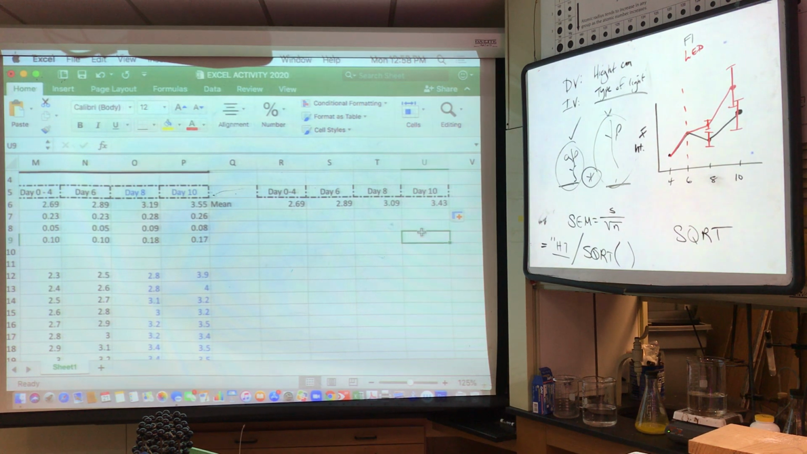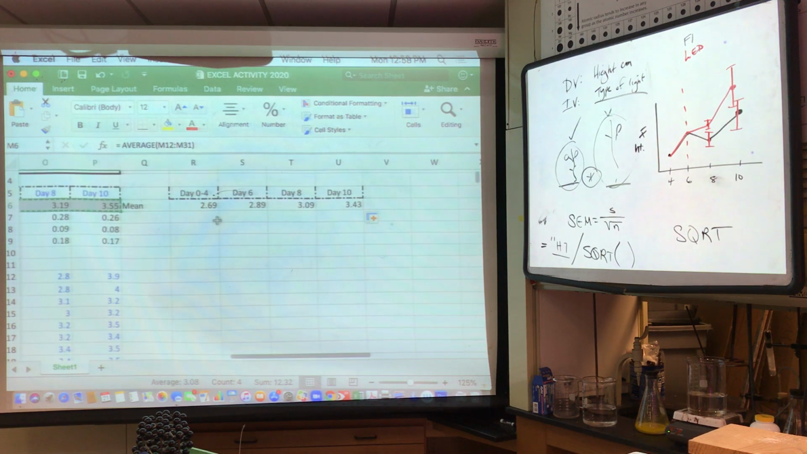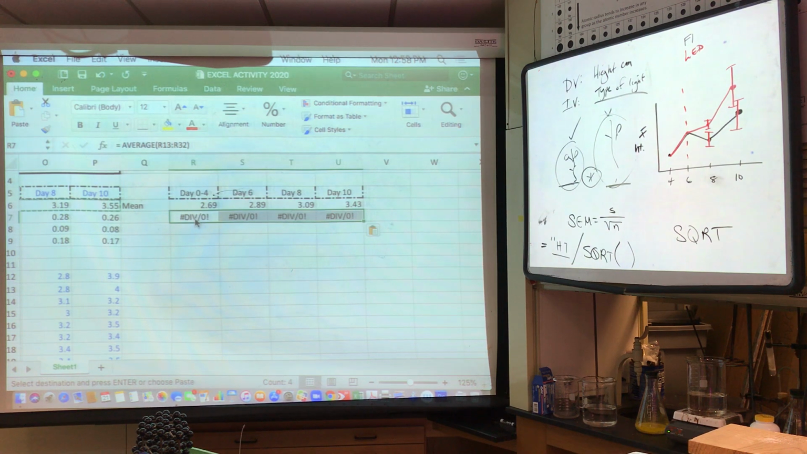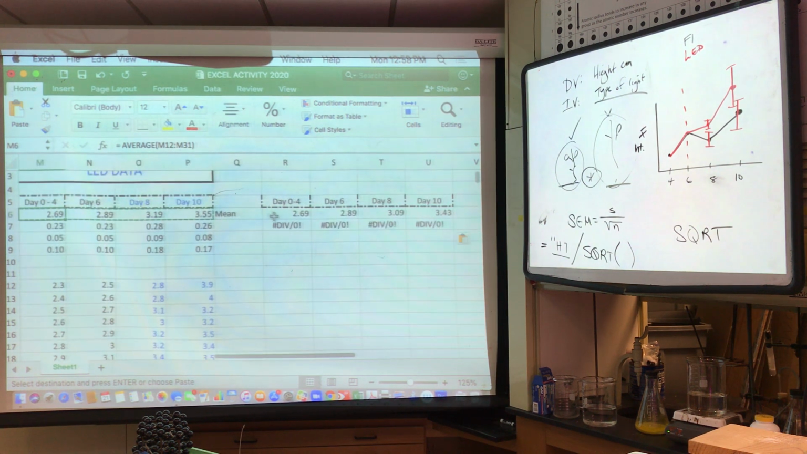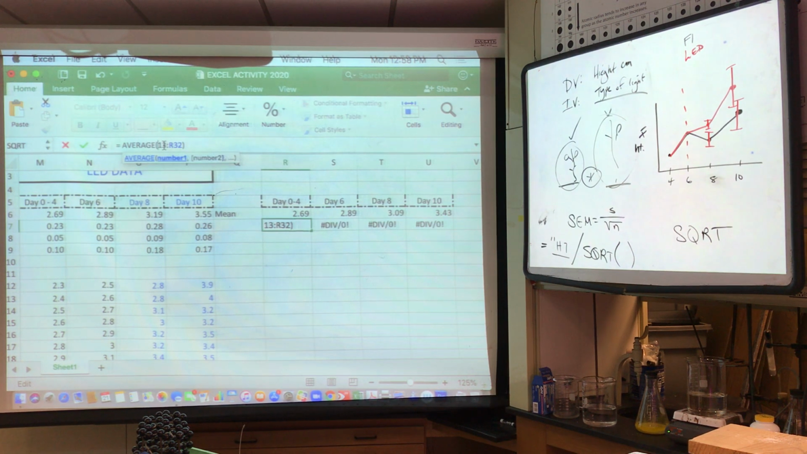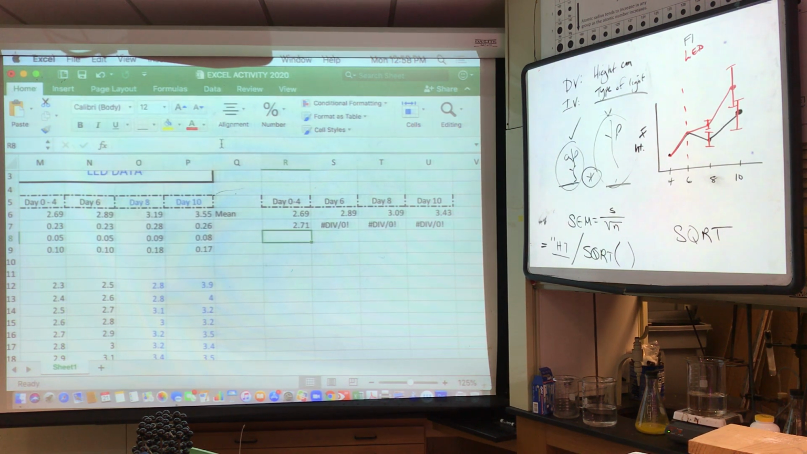Okay. And do the same thing over here. Going to take my 4 data points here, Command C. Going to put them here, Command V. Got the same issue. I'm going to do the same thing, except this time I need M12 to M31. So I click on this, get rid of the R. For me, it's an M.